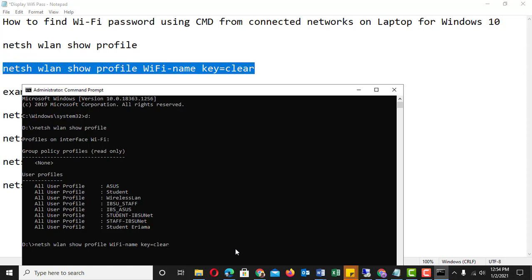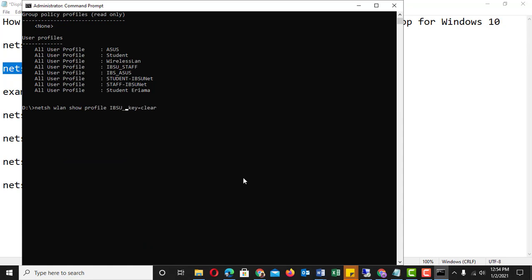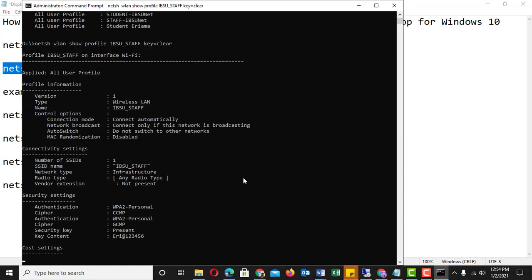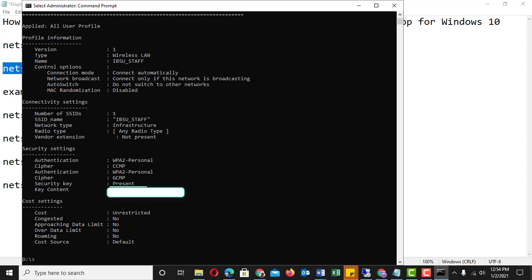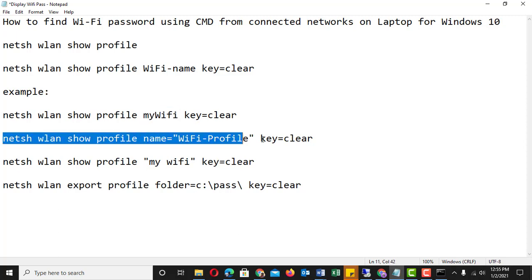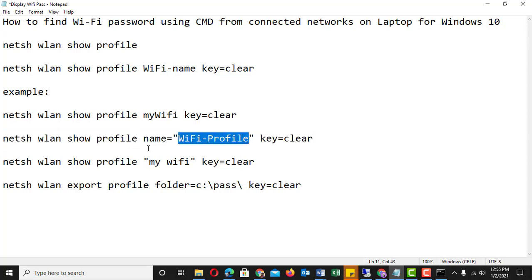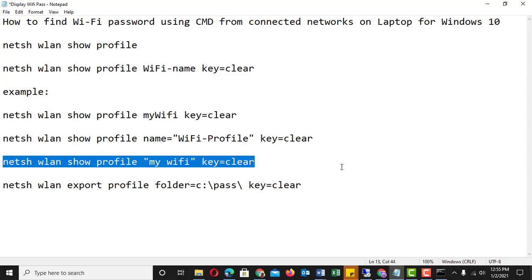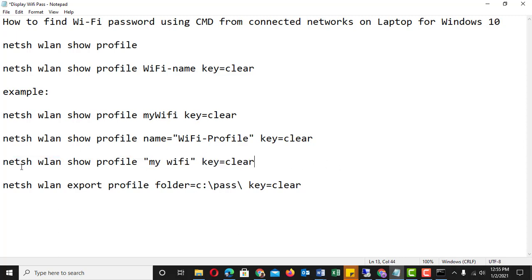Then the Wi-Fi name, let's see, IBSU, and you will notice here there is the password. Now we demonstrated using this. You can also use this command, name, then specify the Wi-Fi. You use double quotes if the SSID name has special characters like space or dash. You use this command. So for example, I will use this.